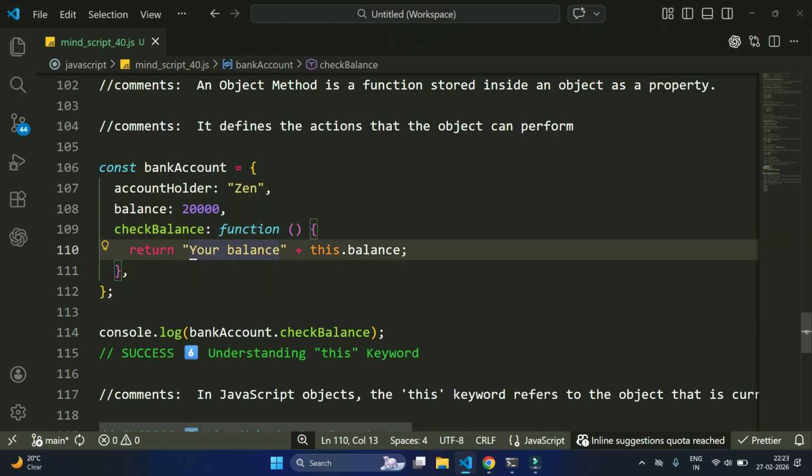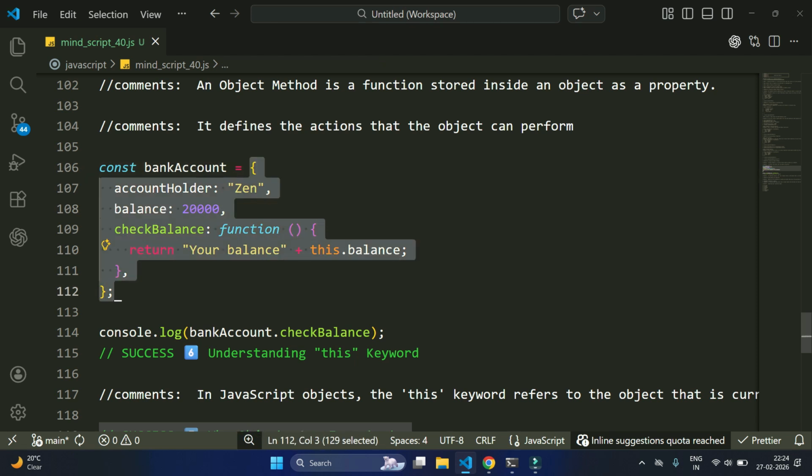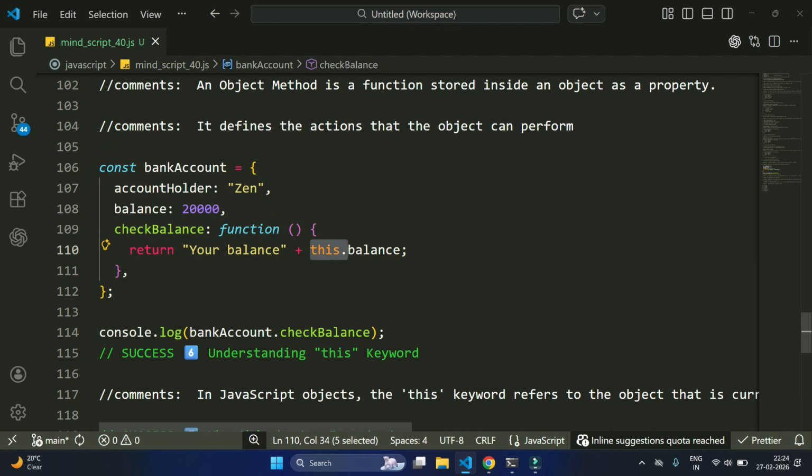Here checkBalance is a method. Then this.balance refers to the balance property of the same object. This is our object. Okay, then inside here the this keyword refers to the balance.